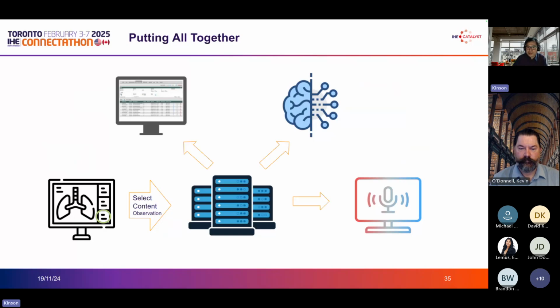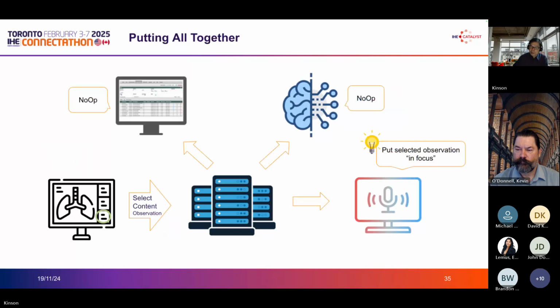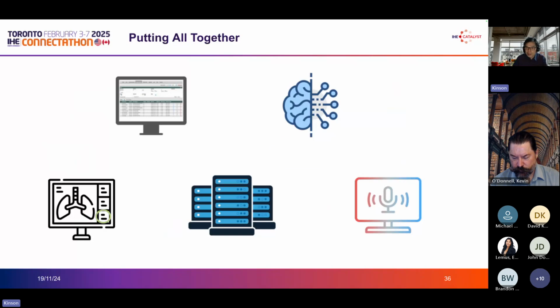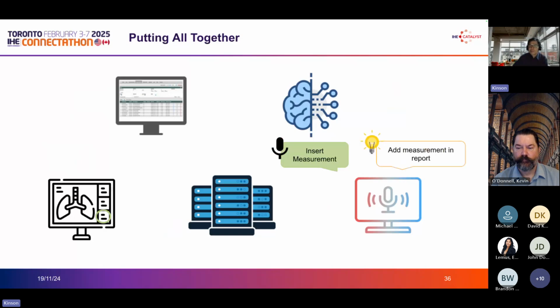Again, the notification is sent to all the systems. The report creator now puts that specific measurement or finding in focus. What that means is that observation is now active within the report creator, waiting for some action to apply to it. And what the action may be, like the user may use the mic and say insert measurement. And that voice command on the reporting system will apply to the active content, which is the measurement.